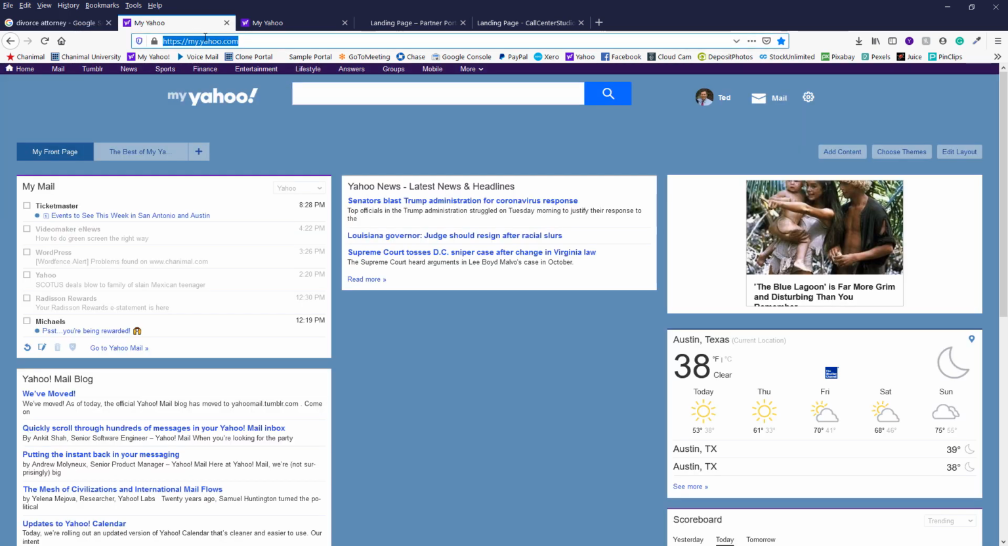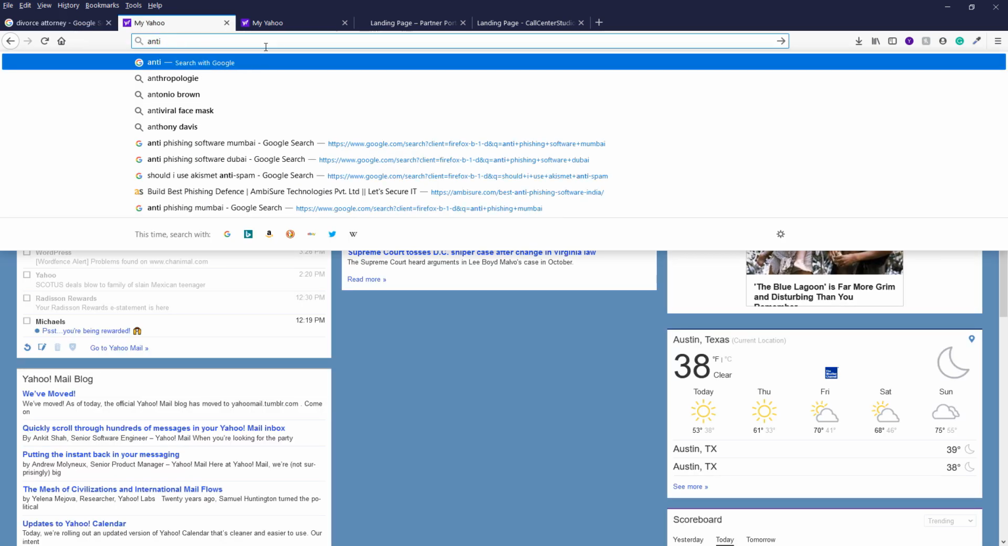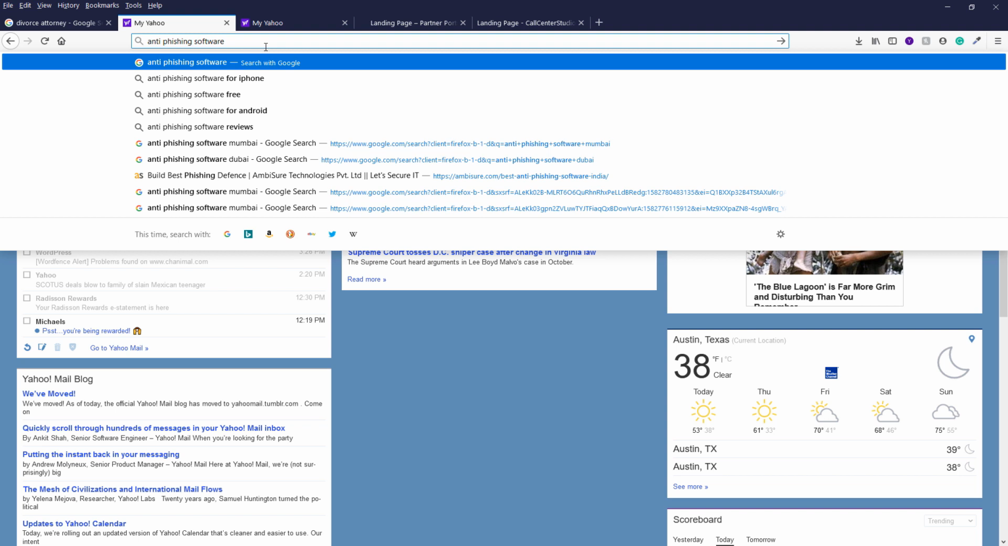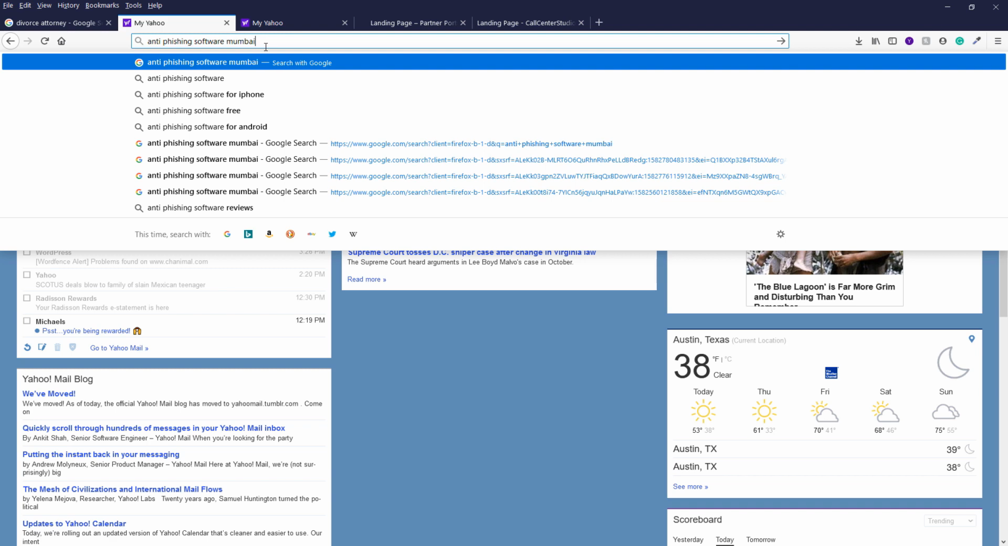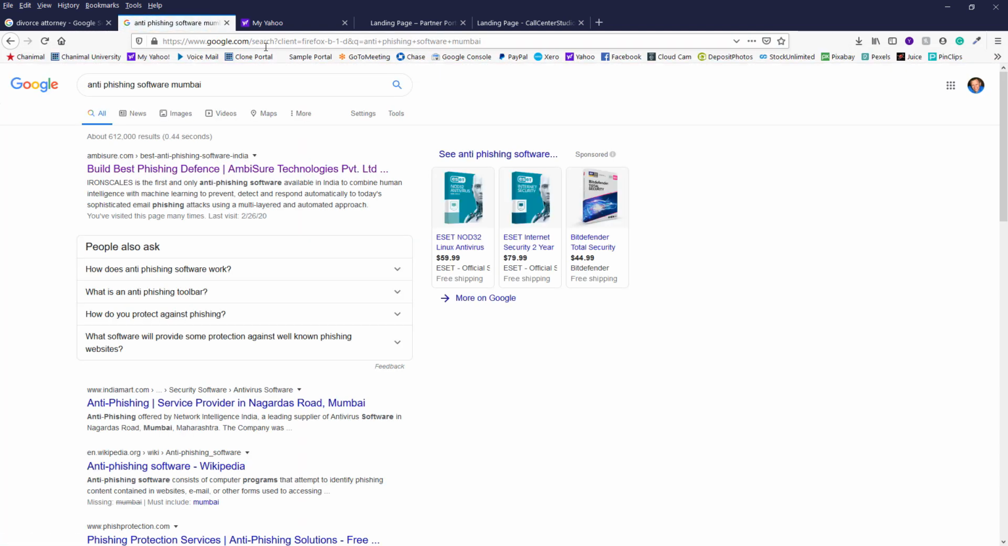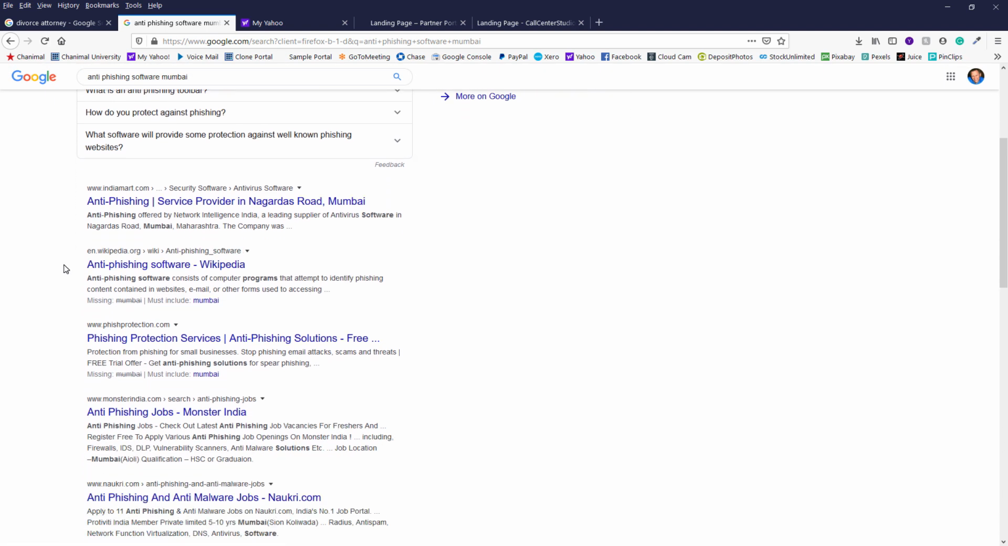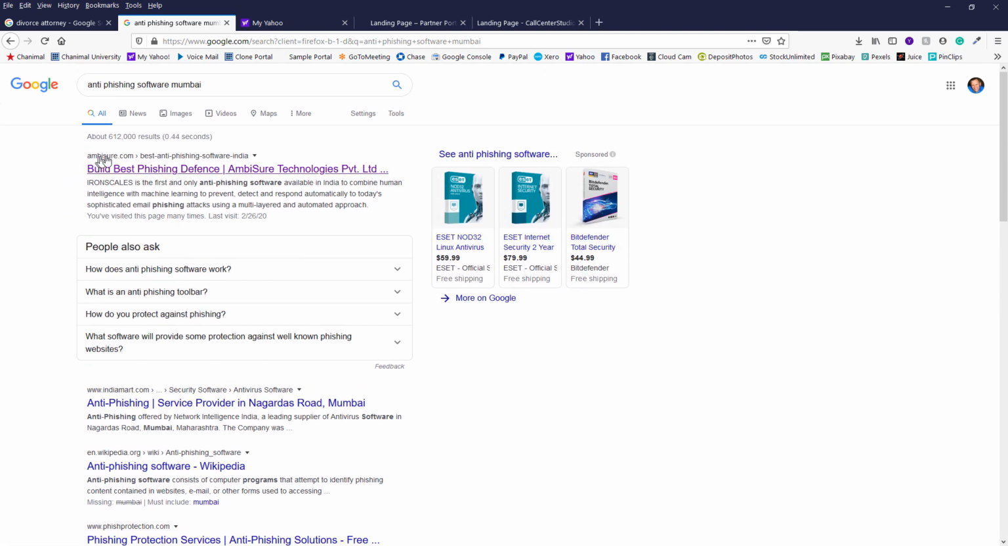So let's see how this works a little differently. We're going to come over to another browser and I'm going to type in anti-phishing software. In this case, though, I'm going to force it to a city where I know that there's a reseller that's got a landing page that's already set up. This one happens to be in Mumbai. So I type that in. And so here we have, of the different ones that are listed there, right here on the very top, the first one on the very top of all of this for anti-phishing software in Mumbai is one called Ambusher.